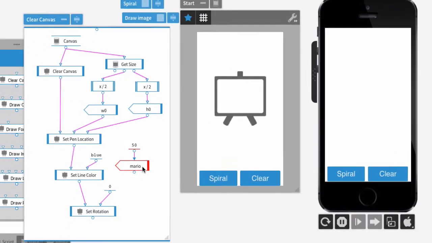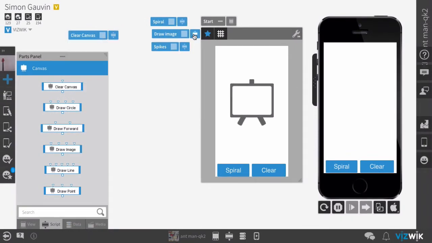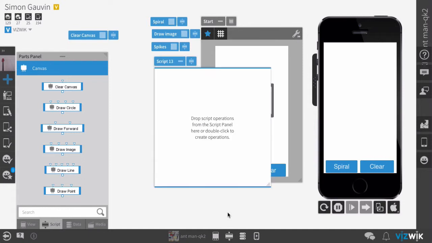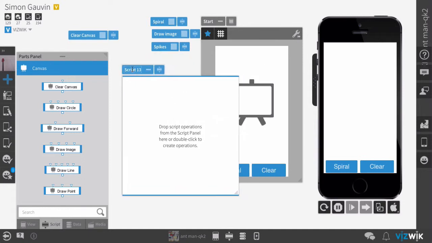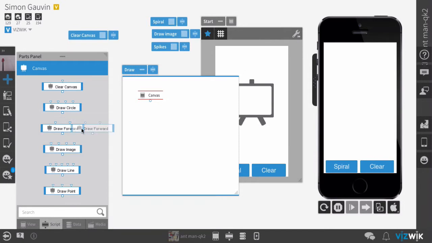This Mario 50 here, I'll show you what that is in a minute, so don't worry about that. All right, so let's create a script that actually draws. So I'm going to create a draw script. Here we go. And I'm going to use the canvas. So I drop the canvas in here. And I'm going to draw, starting off with drawing forward.